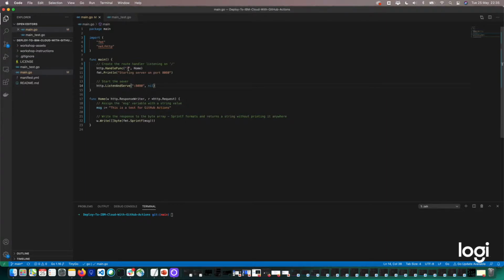I've got a root, which is a home root, and it is a slash. So this is just like Node Express, if you've ever used that, very similar concept. And we have a function called home, and this is just going to print out a message and return it as a byte. And it's going to print it out in sprintf, and sprintf is just a format that returns a string without printing it anywhere.